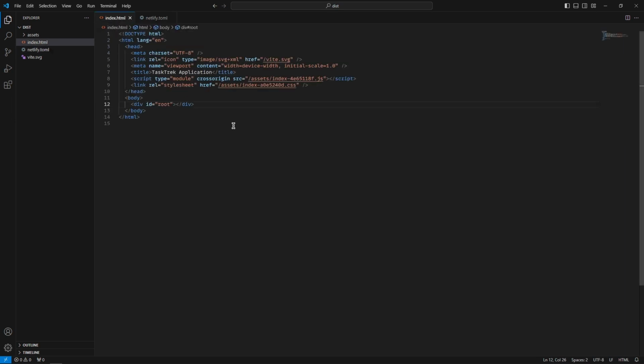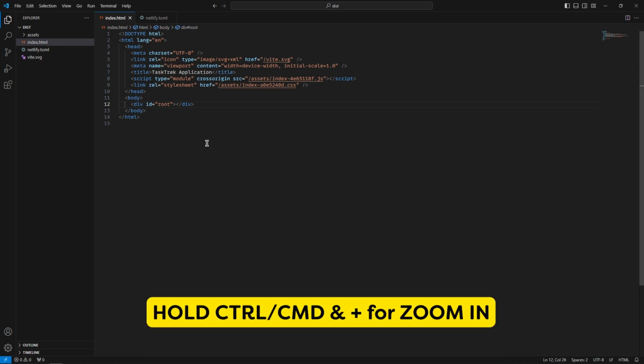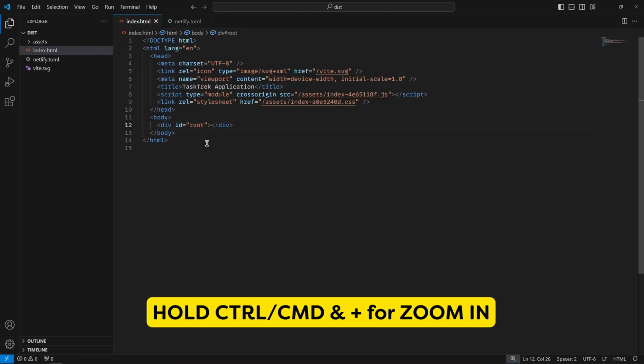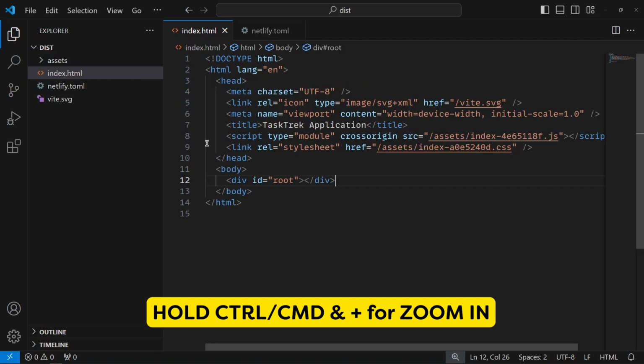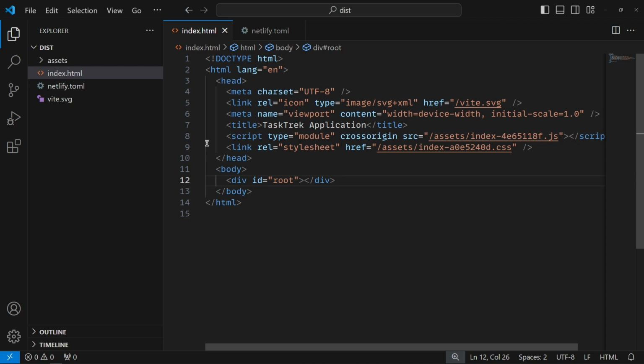Here, all files and folders look small. So hold Ctrl or Command and press the plus key. See, it is zooming in VS Code. You can adjust the zoom according to your needs.